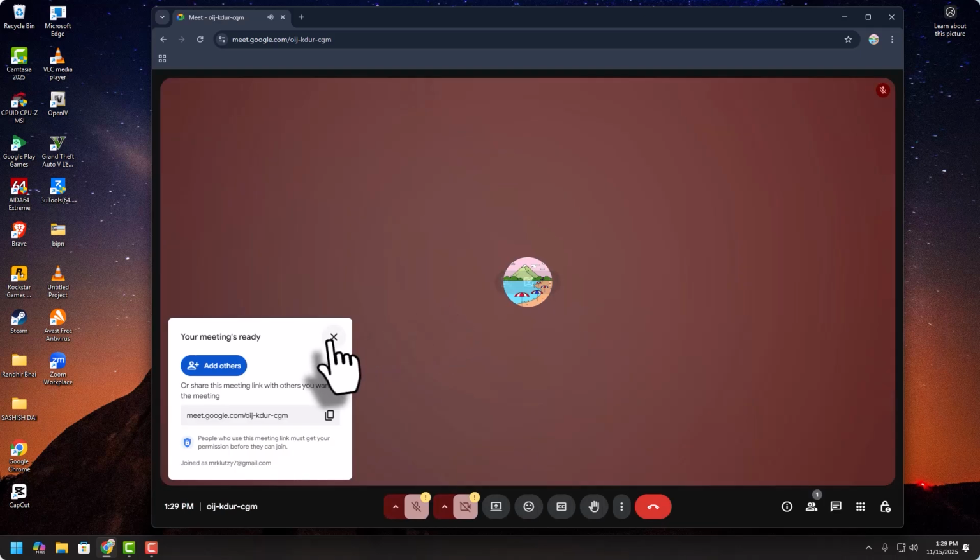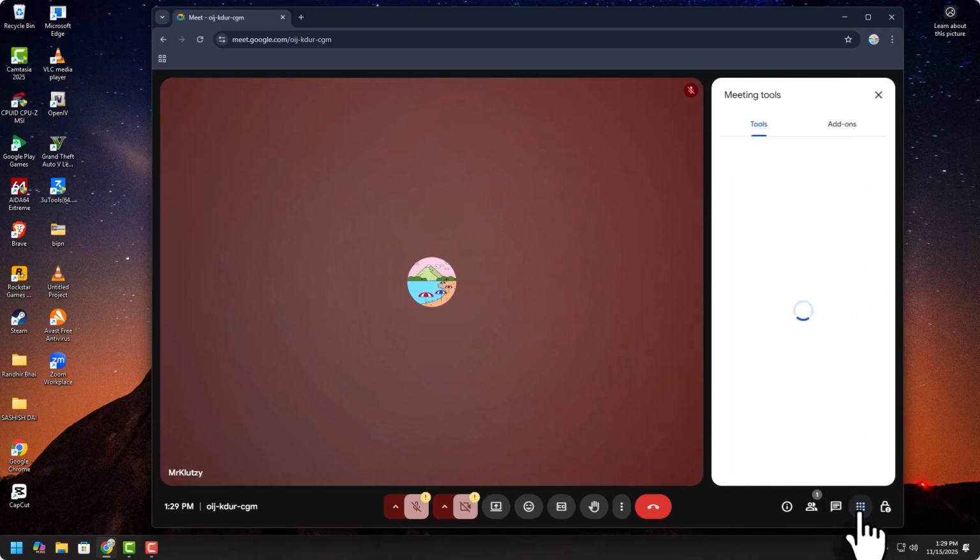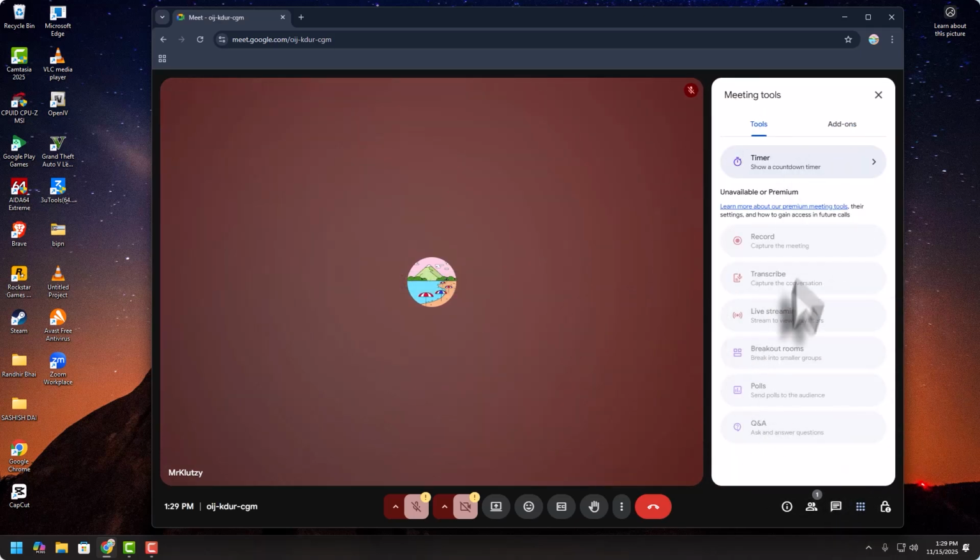If you're joining someone else's, make sure that you have the permissions to go ahead and use a whiteboard. Now in order to go ahead and use a whiteboard, all you need to do is come down here to meeting tools and click on it. And finally, as you can see, there's no tools here.